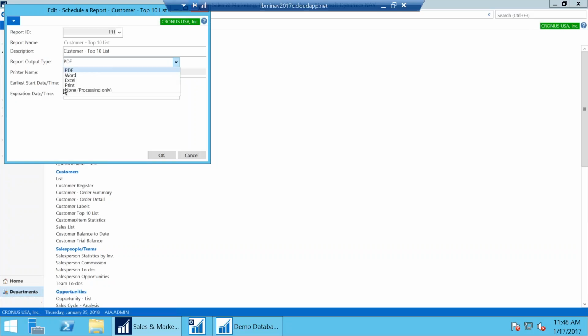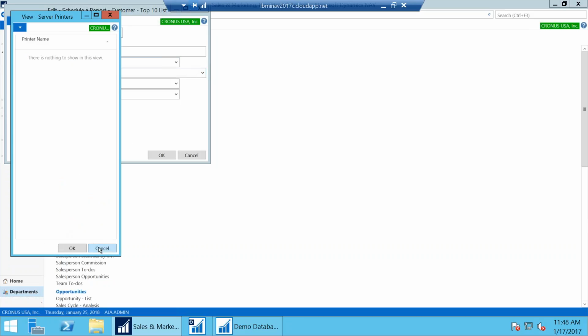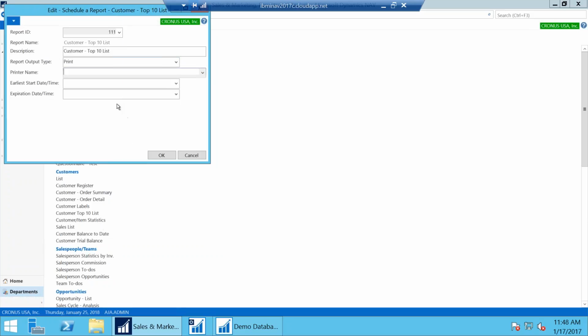And also, if you send it to a printer, then it would just send to your favorite printer. It will give you the option of selecting which of your printers this is going to go to from the drop-down. Now, I'm in an RDP environment here, so I don't have a printer. You could certainly send it to a shared printer.